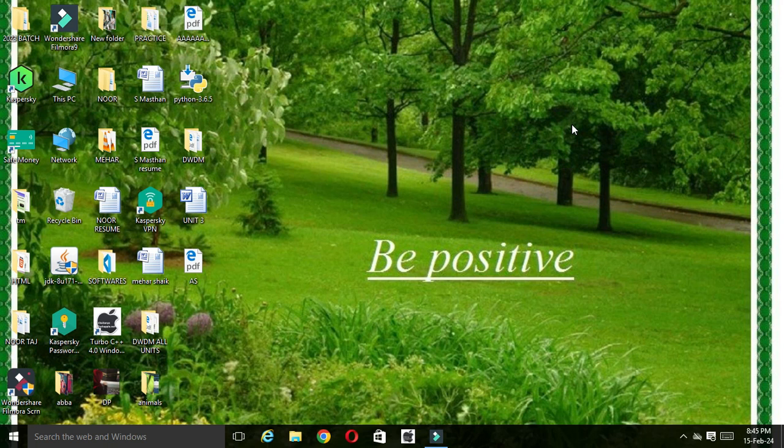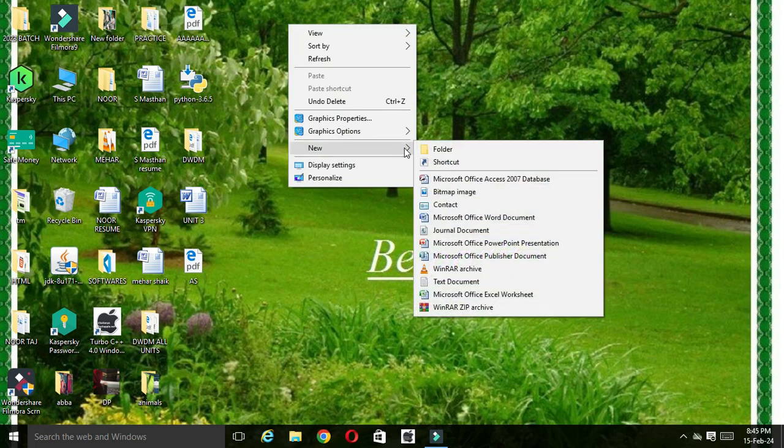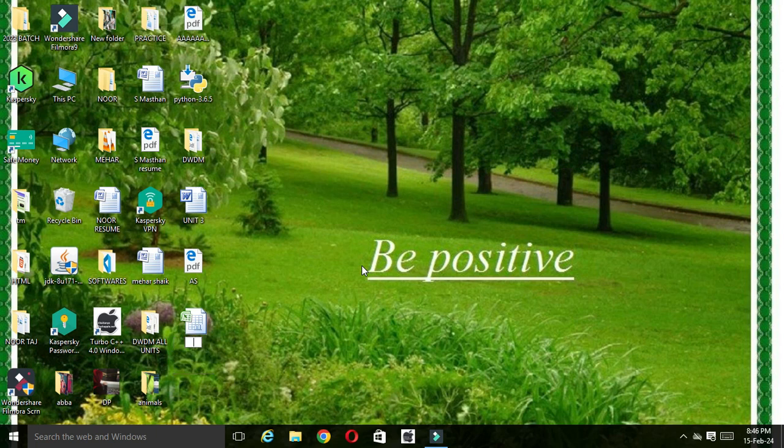Today I would like to share a small technique related to MS Excel, that is how to insert an image in Excel. For this purpose we need to create an empty spreadsheet, that is an Excel file. I am giving the name as file and opening this one.